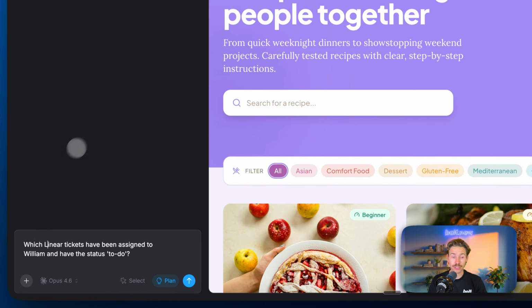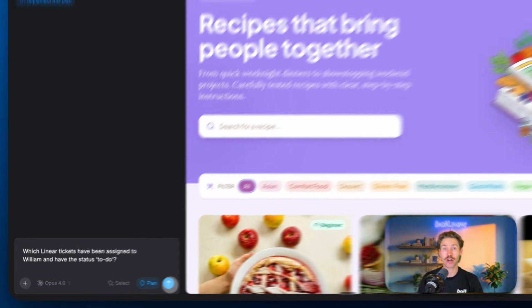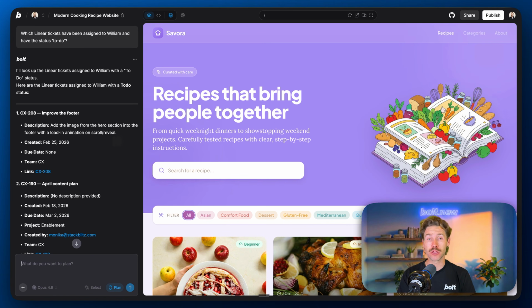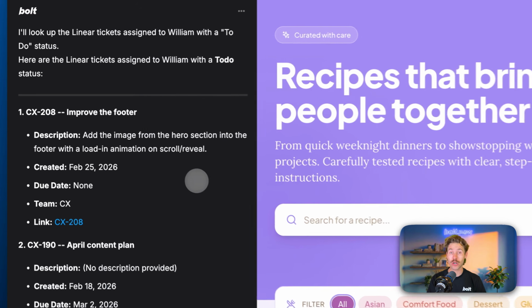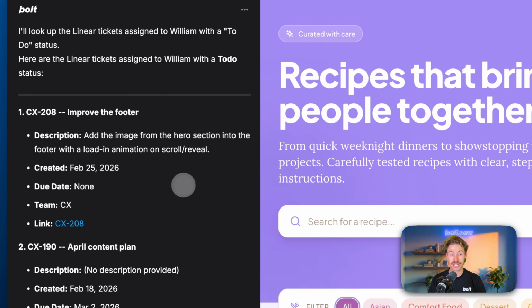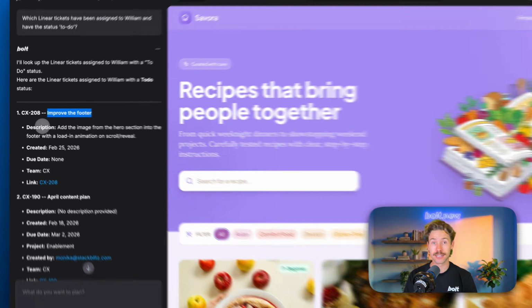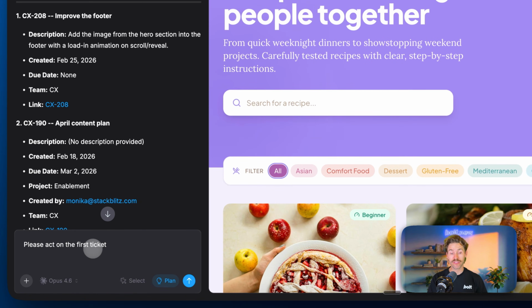Now let's prompt the agent. Which Linear tickets have been assigned to William and have the status of to do in plan mode, and we'll send it off. Now using MCP, the Bolt agent has successfully gone into Linear, understood the information in there, and been able to retrieve this Improve the Footer task. Please act on the first ticket.